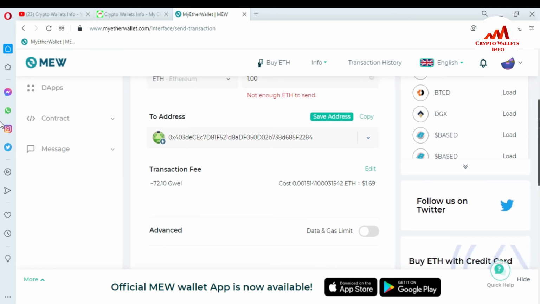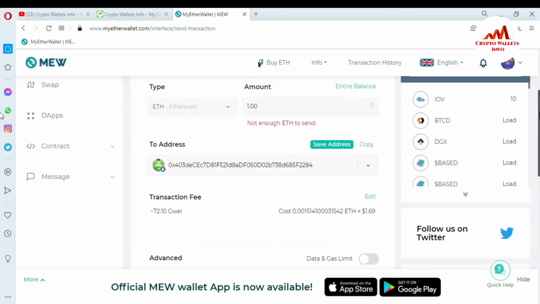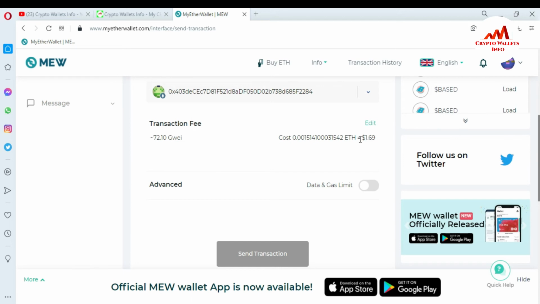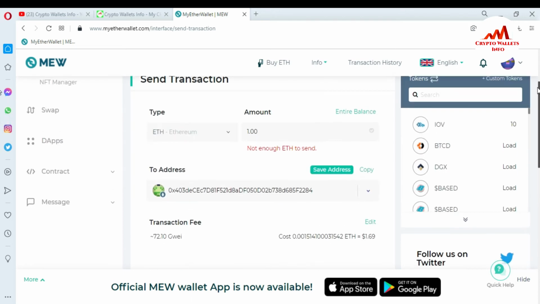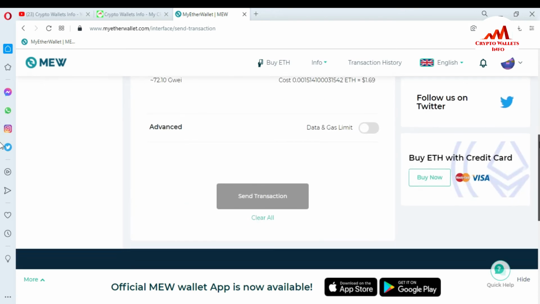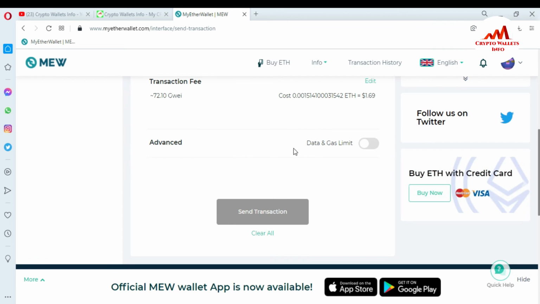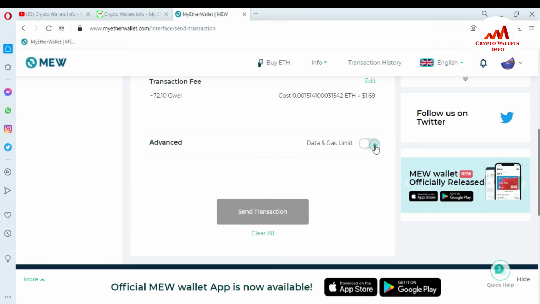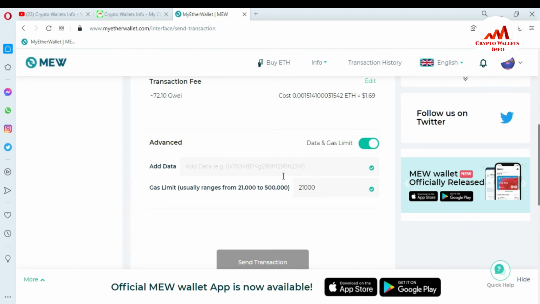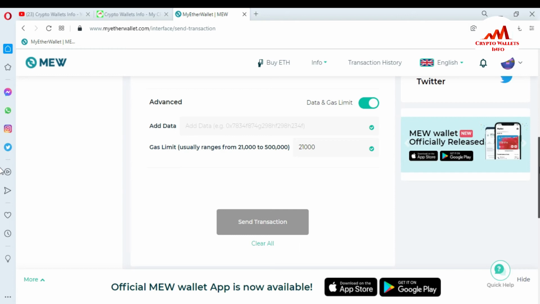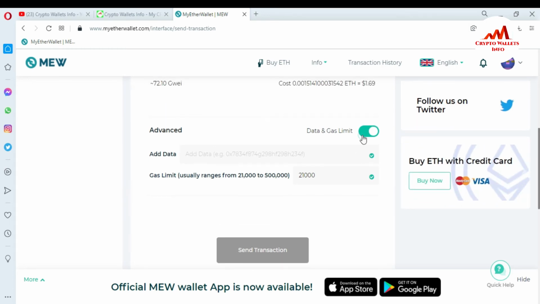But sometimes the Ether fee is very high, so you should not make any transaction when the fee is high. You have to wait until the fees decrease. This time, if I want to send 1 Ether to my Atomic wallet, I just pay $1.69 in fees. After that, you can see here there is the data and gas limit. If you select this, you can also use customized fees here, but I don't want to use it, so I'm just going to hide it.